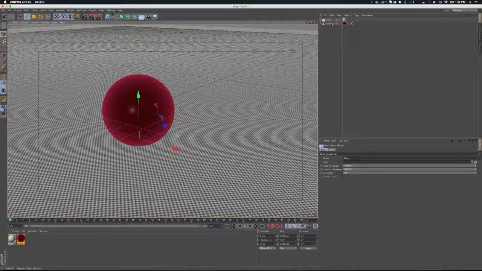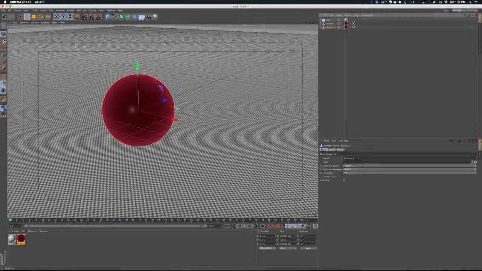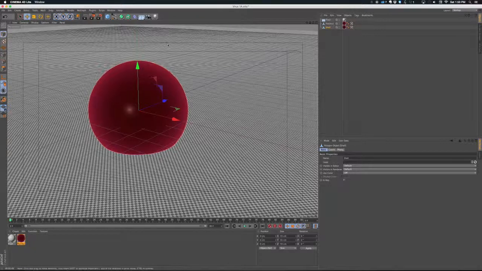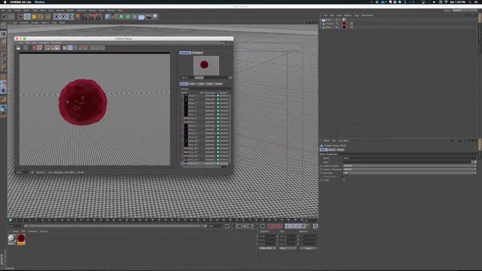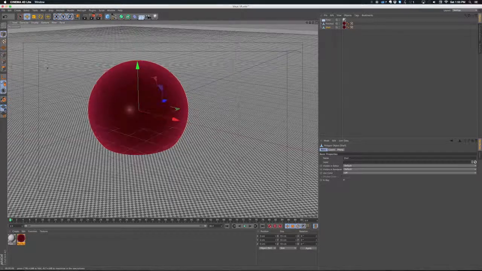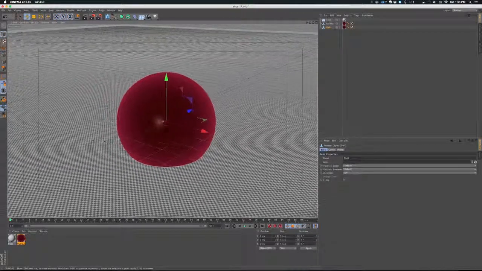So what I'm going to do is actually just duplicate the nucleus, and I'll rename the object to shell. The nucleus itself is 40 centimeters. I want my shell to be maybe about 55 centimeters. So it's a little bit larger. And if we render, you can see that it sort of looks like that. But I want it to have a different quality from the nucleus.